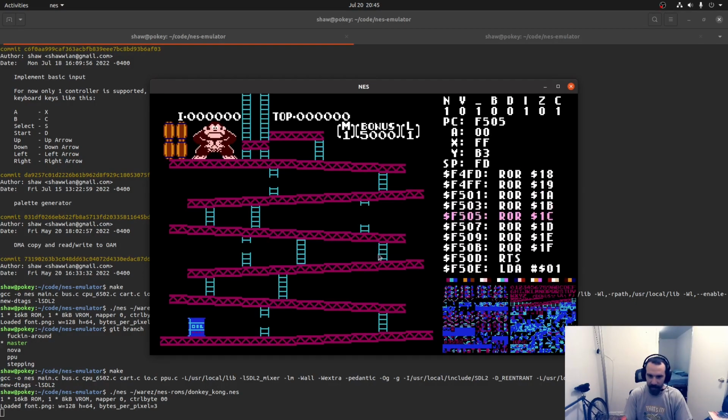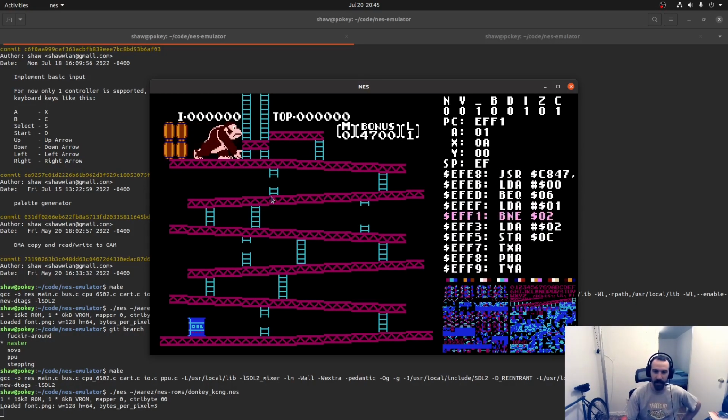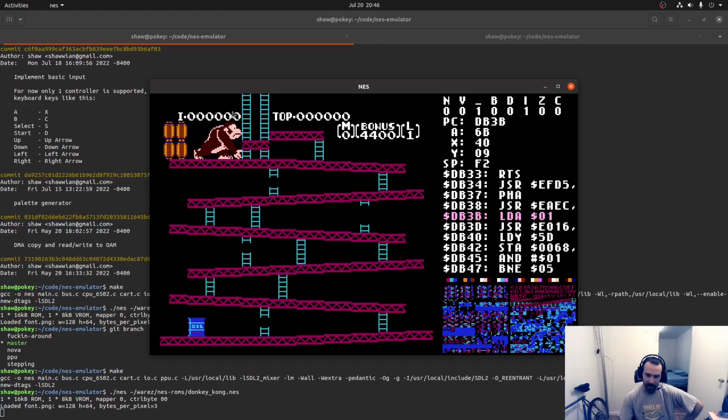So you can see I got background rendering kind of working, and this is why it's a good test, because Donkey Kong has a demo mode when you start it up. Interestingly, this animation is not a sprite, it's happening in the background.